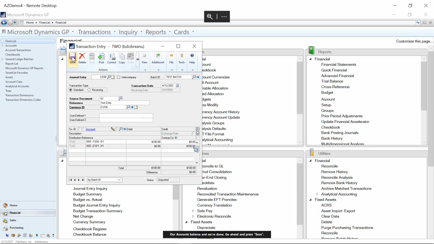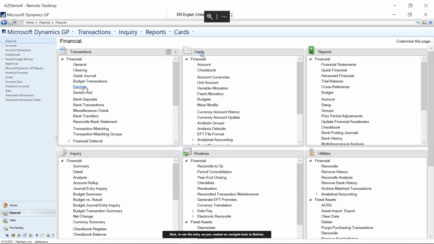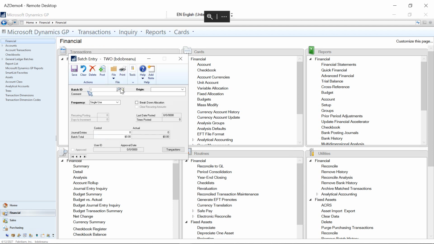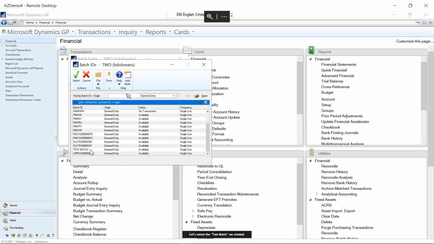Go ahead and press Save. And we can close this window. Next, to see the entry we just created, we navigate back to Batches. We find our batch name by clicking on the search icon. Alternatively, we could directly type it in the text field. Let's select the test batch we created. Press Select.